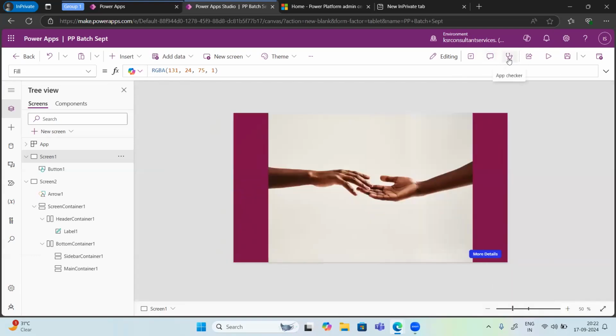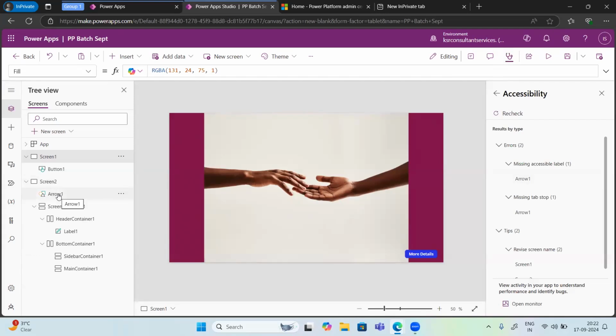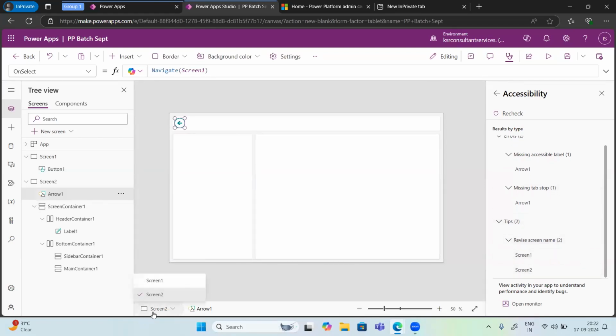Similarly, this icon is for checking whether you have given proper naming or not. Look, here it is arrow 1, right? What is arrow 1? Suppose you are building an app with so many controls, around 15 arrows. How will you check which arrow is for what? So there should be proper naming given to this. And it is saying the screen name should be proper too. Screen 1 and screen 2 don't make any sense.